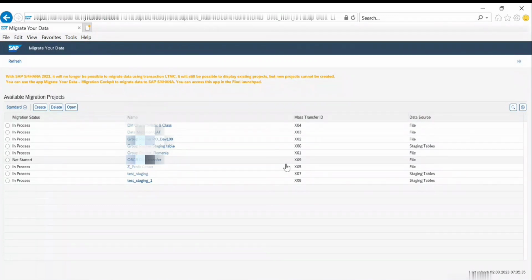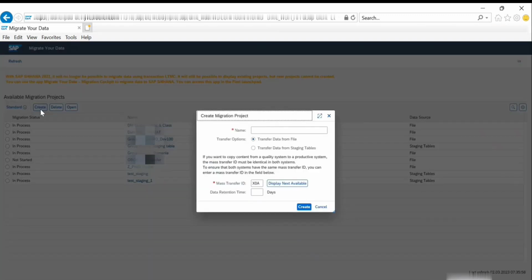Here, if you can see, there are different types of projects already created because we are already working on this. If it is a new screen, then you need to create a project. There is a create button. By clicking that, Ria, can you please click that? We will not save. Just see here, wait, don't do anything.